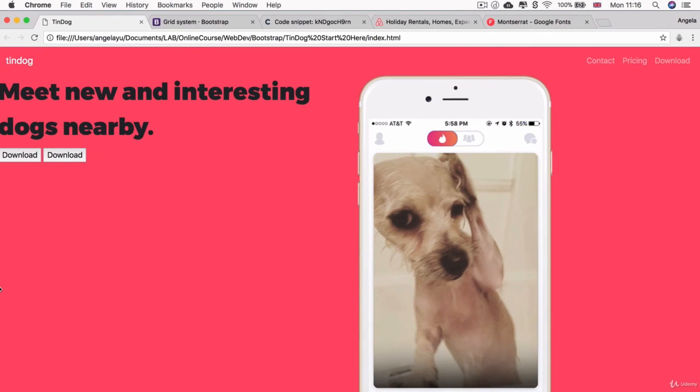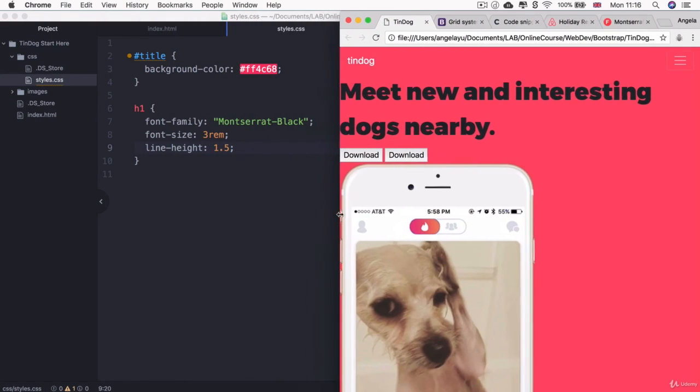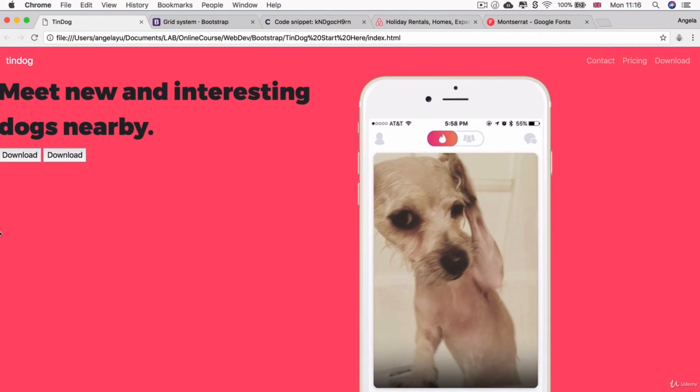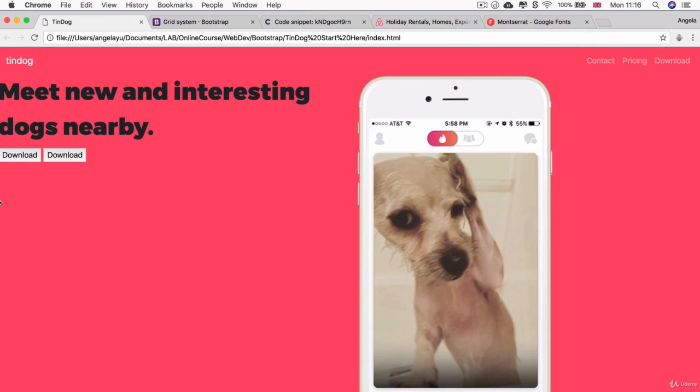So in this lesson, we've learned about grids and how to use them to make our website responsive so that it uses the available screen real estate to the max. Now, in the next lesson, we're going to learn about another Bootstrap layout element called the container. So for all of that and more, I'll see you in the next lesson.